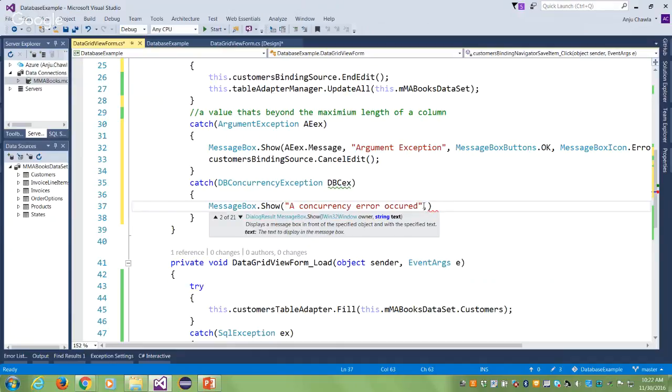So whenever a concurrency error occurs, the operation is not completed. Like if you were trying to update, it won't be done. If you were trying to add, it won't be done. It doesn't happen. That's what a concurrency error is. So you're showing a message to the user, and in this message itself, you can say something like: row was not updated, or update or delete failed.